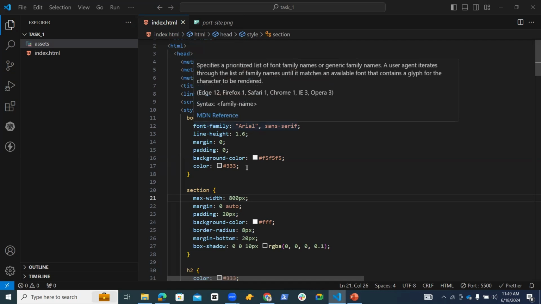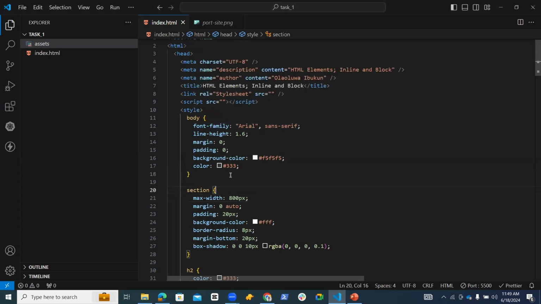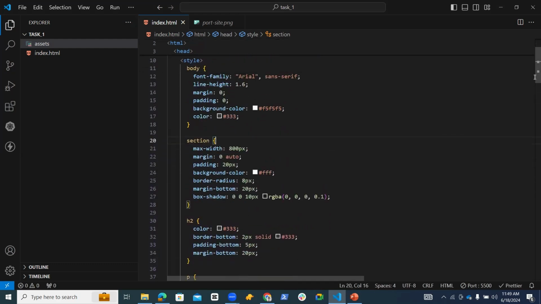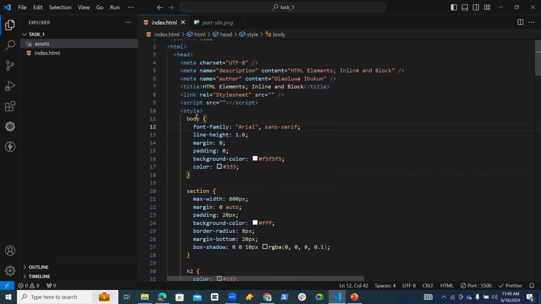So yeah, this is the style. I've brought in the style, and these are just default. Let me just run through them, right? Usually when you want to style an element on the page, you select it. You have to target the element and select it. First, what I'm targeting here is the body element, and it's actually using the tag name.